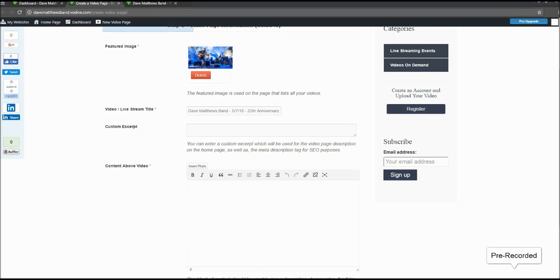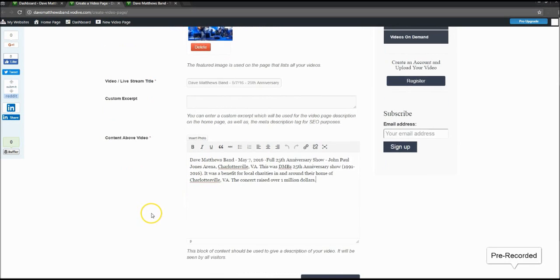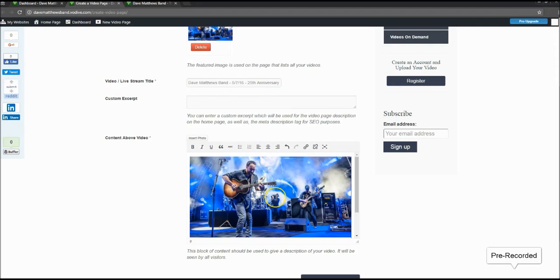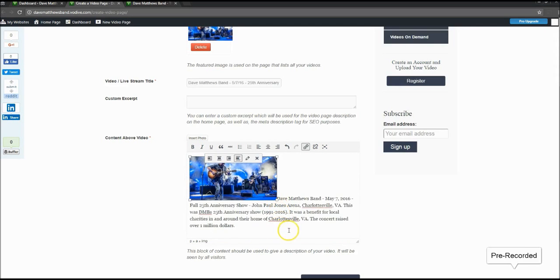Next, we're going to need to supply some content. This will go above the video page. And just as a side note, we can insert images here. And for formatting purposes, we can select the image and drag it to resize it.